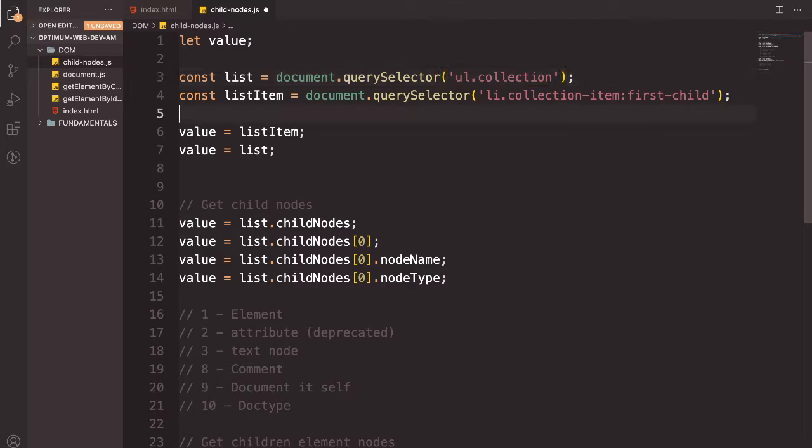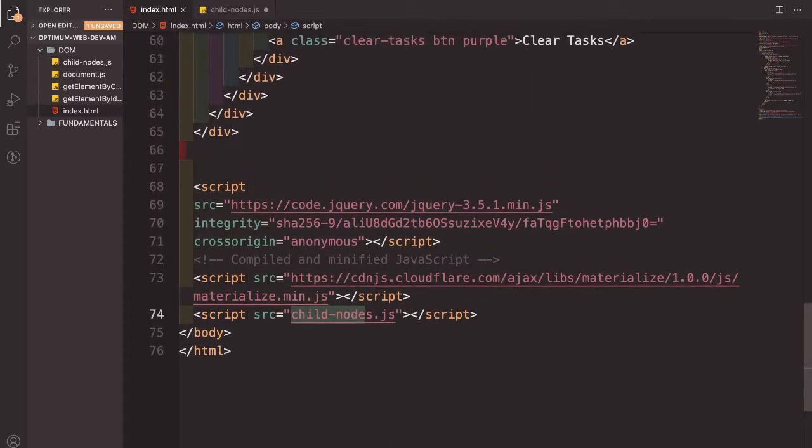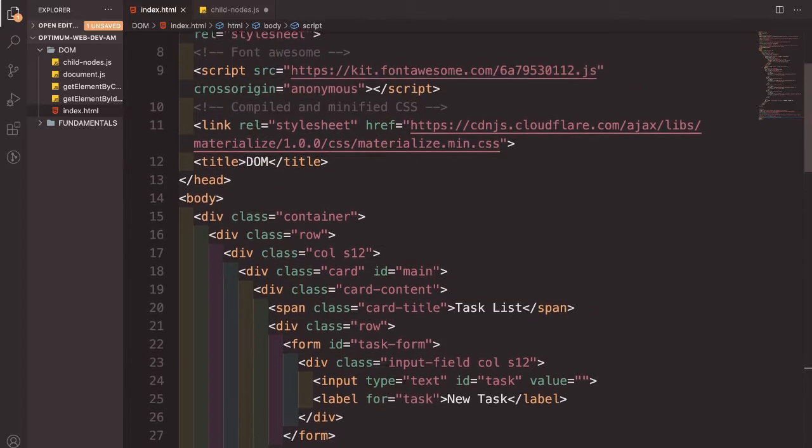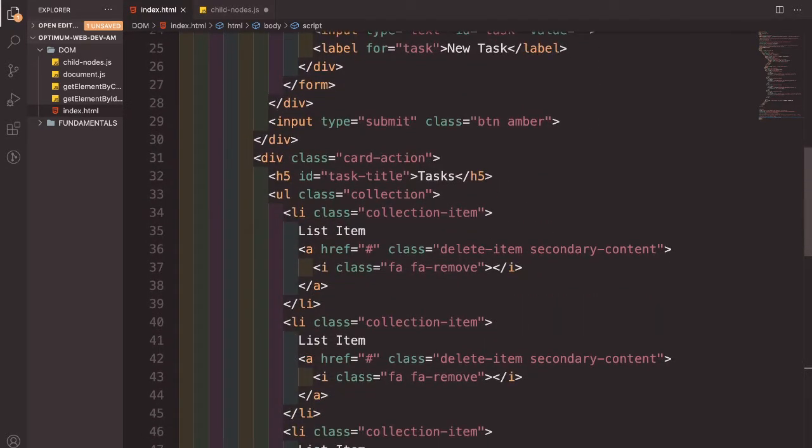Alright, so paano yun? So we have document dot, tinawag natin yung method na querySelector. So meron siyang method, it's indeed a method, that's why meron siyang parentheses. Then, just putting a string kasi yun yung dapat para makuha mo. So just added this one, ul.collection. In this case, kinuha natin yung ul na merong class of collection.